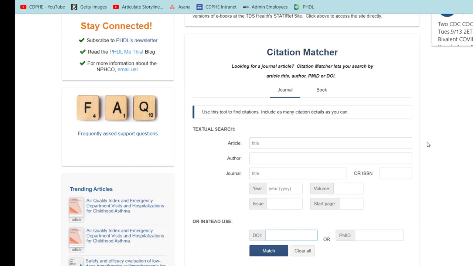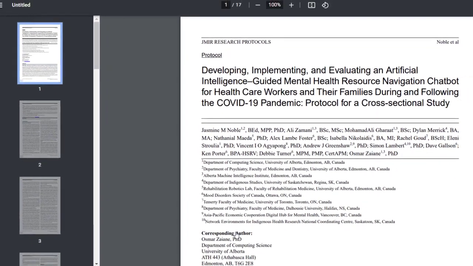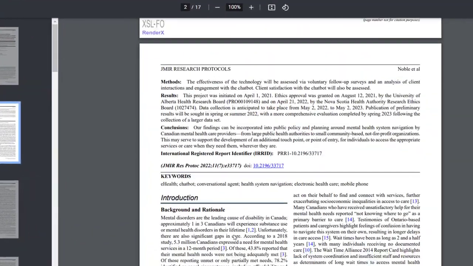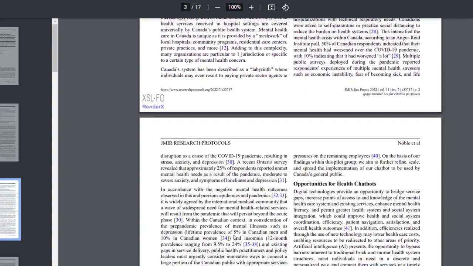Scrolling down to the citation matcher in the center at the bottom of the PHDL main page, I'm now going to enter a DOI, or Digital Object Identifier, into this tab here and click Match, and that will bring me to an article. So if you have the DOI or the author or identifying information about any articles you might be seeing in a different resource, or looking at reference or bibliography materials, this will bring you right to the full text of those articles.